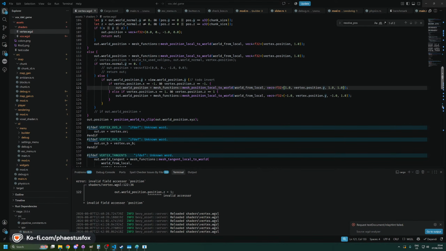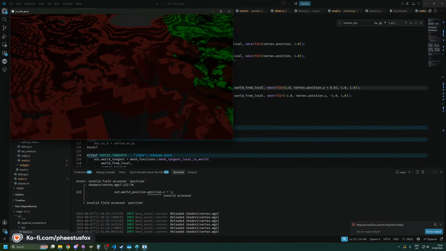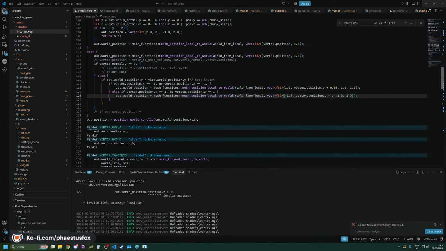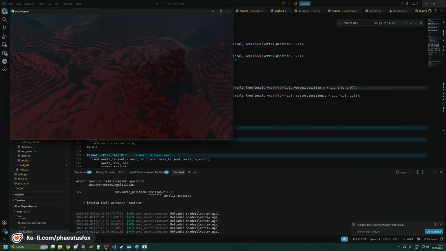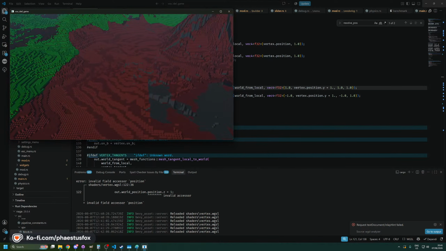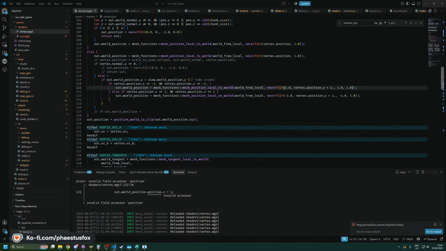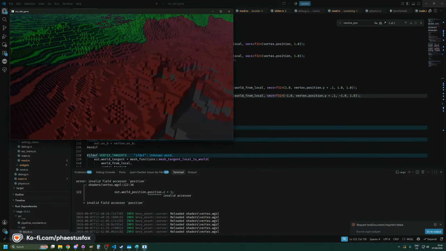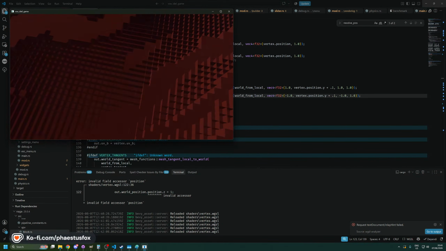So like 0, 0, 3. Well, we just +1. That should make it render, well, a lot higher. Or is it rendering lower? It could be rendering lower.